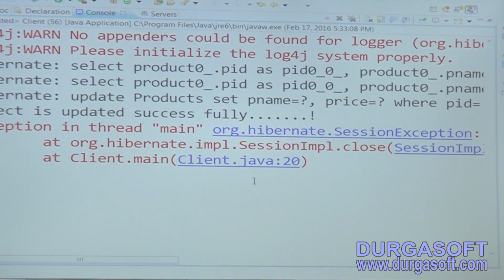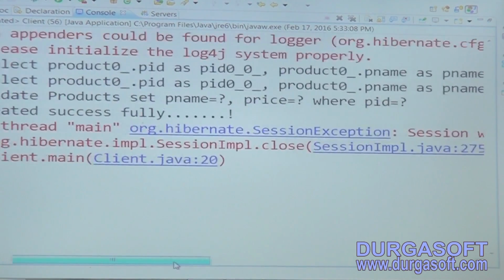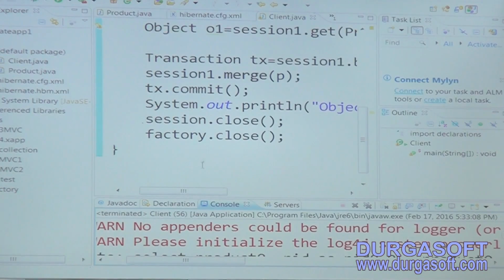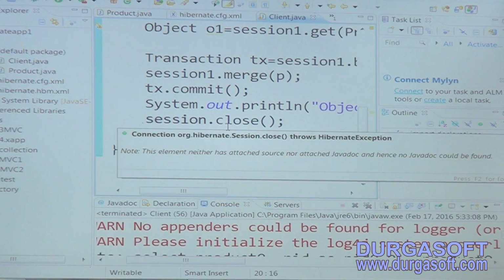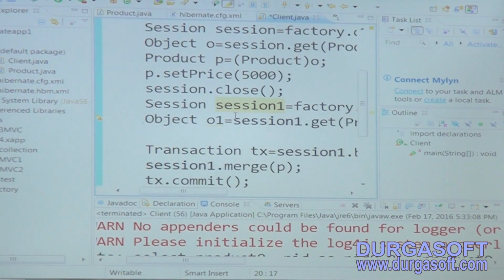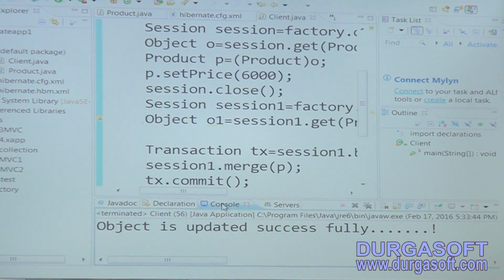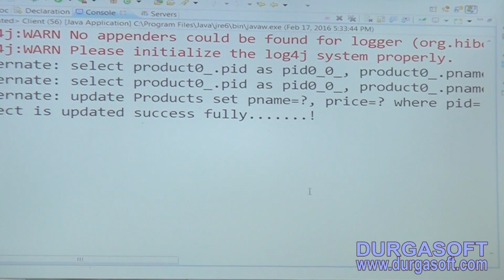What is the problem? Session was already closed. That is the problem. We are closing it already, then once again we are closing here session1, but not, okay, session. Already we are closing, no? Okay, here we are closing what? Session1, okay, we have to close here. So now I am going to modify once again 6000. Then right click, run as Java application. We are getting it perfect, right?